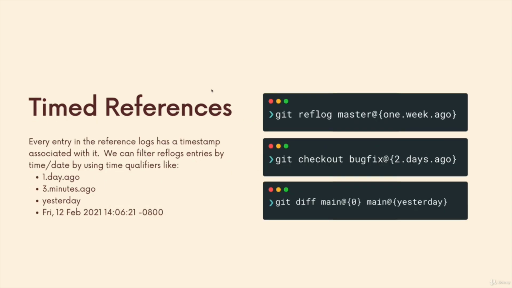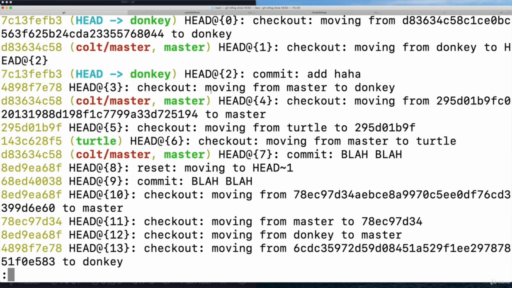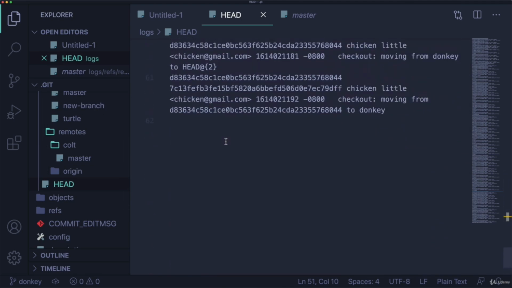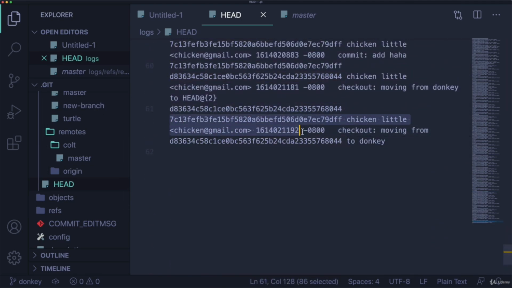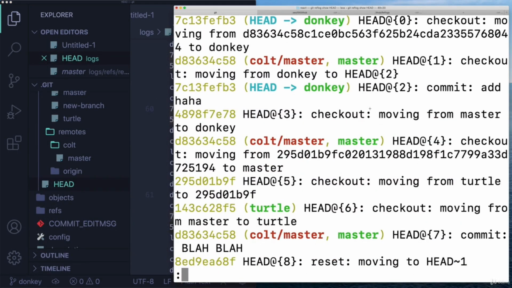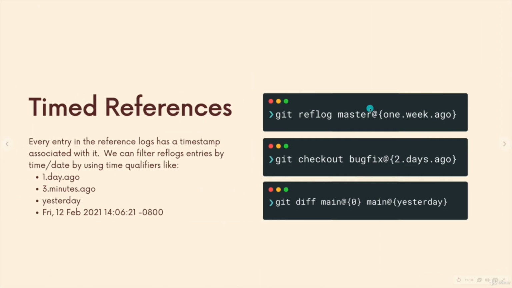Okay, so now on to something a bit more interesting, hopefully. Every single reflog entry has a timestamp associated with it. If we take a look at one of them, here's the head reflog for this React repo. Every entry has a commit hash, right? It has the user who made it, but it also has a timestamp in here. So this is a timestamp, and this includes the date and the time that the head reference was updated. It's a Unix timestamp. Anyway, we can use this, or rather, Git can use it for us, if we pass through some of these nifty timed reference qualifiers.